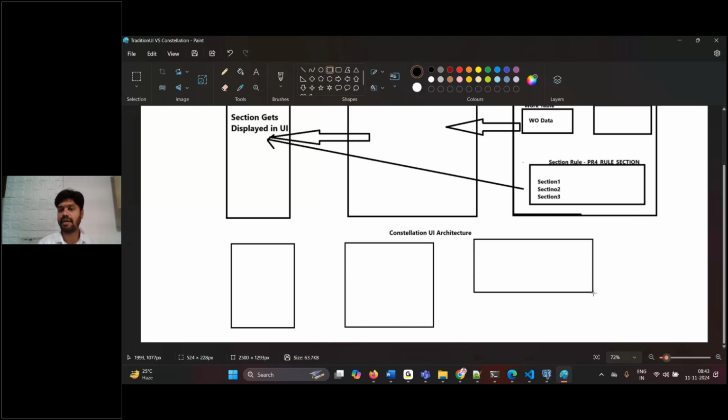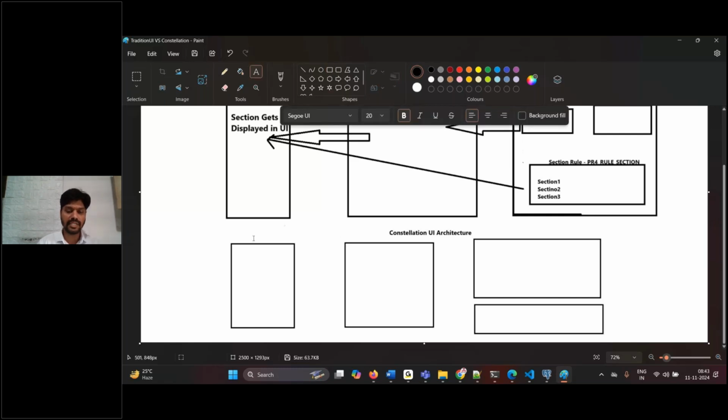Apart from the rule base, what is the next one? Static content server. This is the browser and this is the PRPC environment. I don't have to draw the PRPC environment, but I am drawing it so maybe you can understand much better. And this is the rule base.